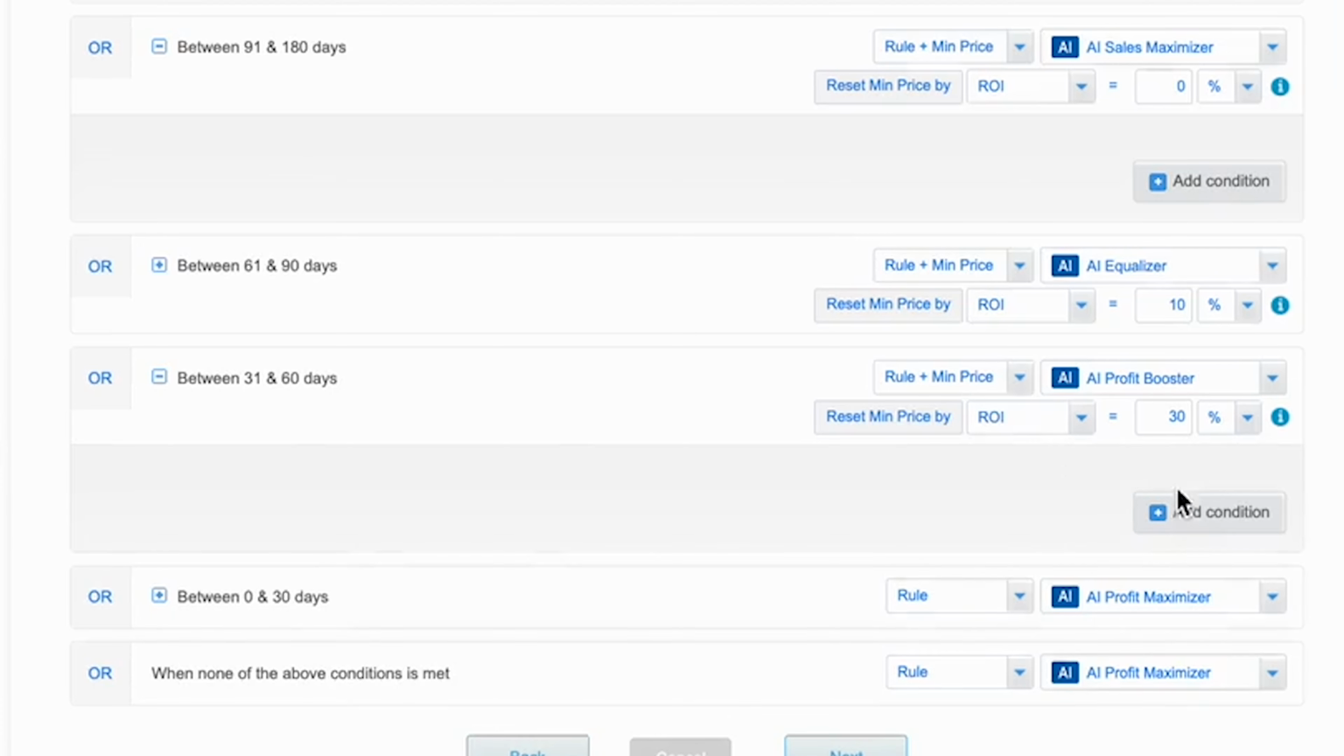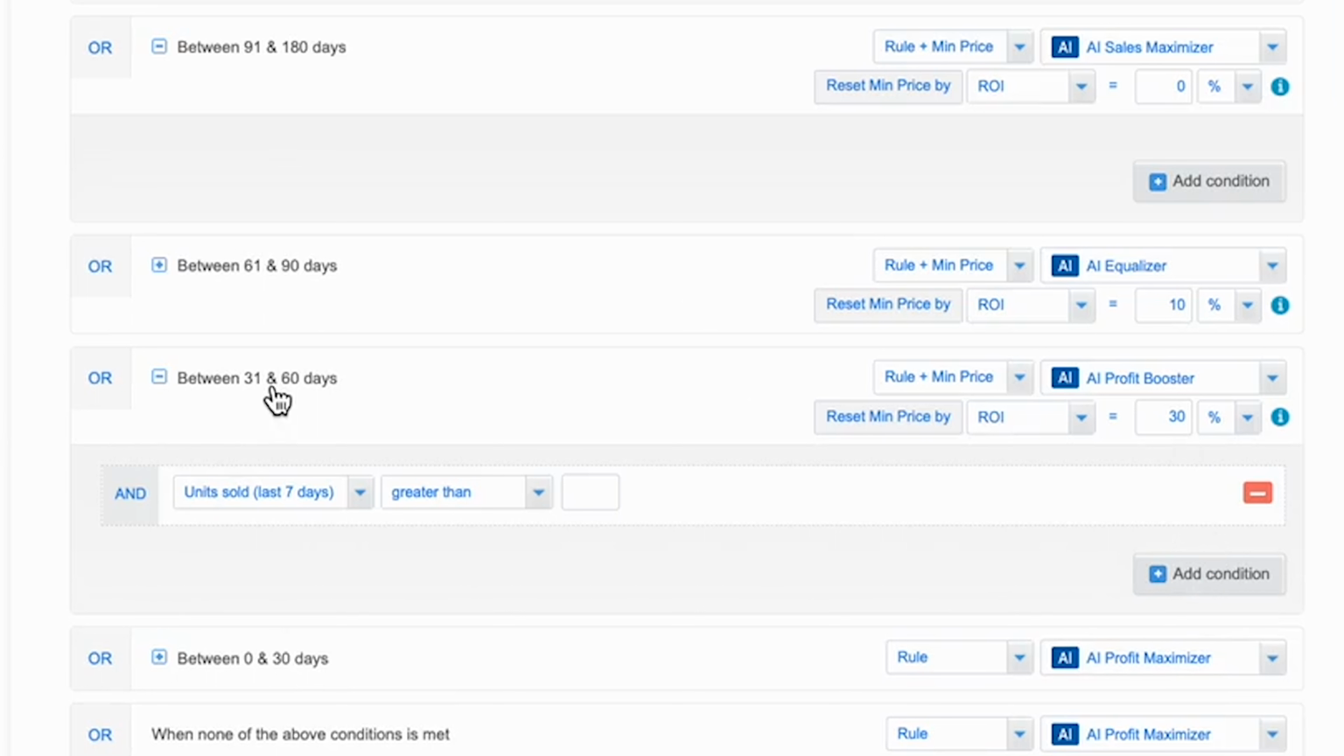So here, you can add additional conditions. And so you say if it's between 31 and 60 days and the unit has sold within the last 30 days greater than 1, then you'll change the price as well as the repricing strategy to accommodate that.